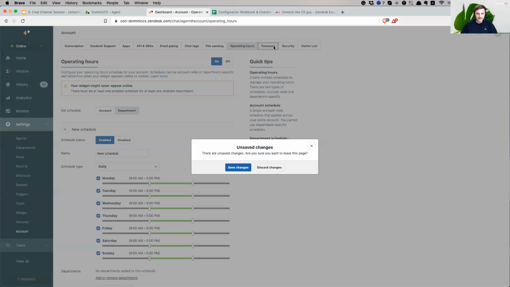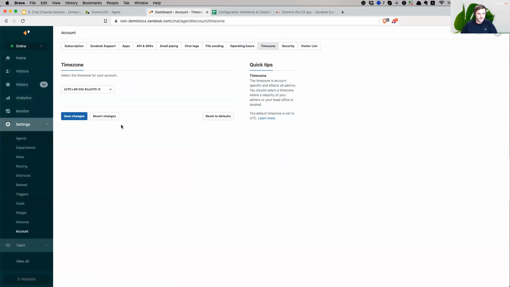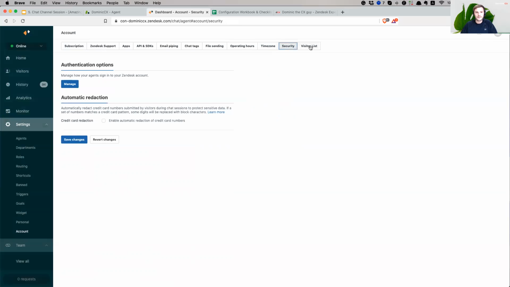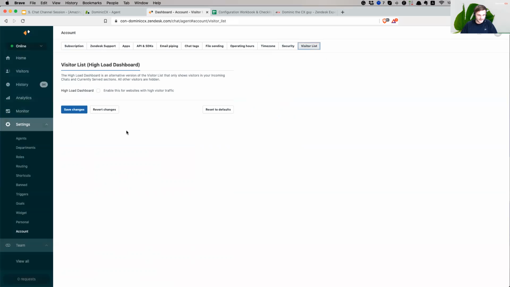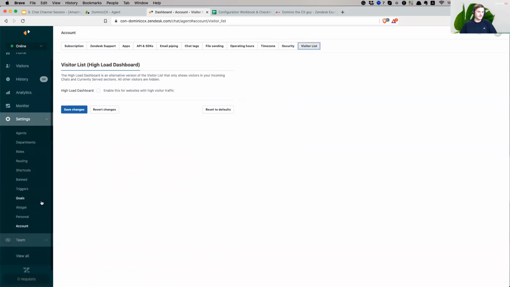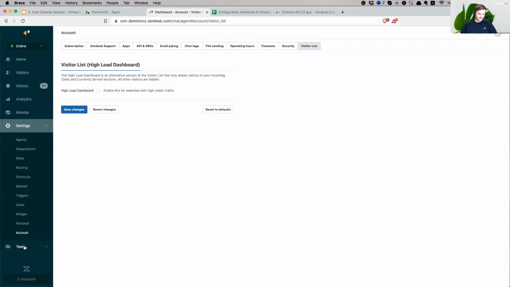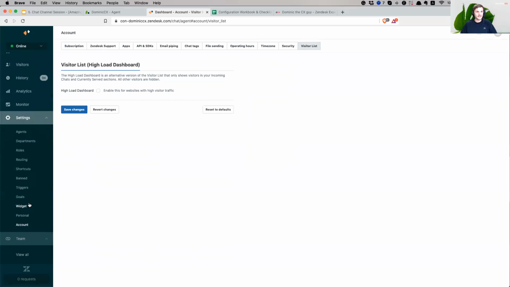Time zone, security, discard. I don't want to save anything. Time zone, so this is Central European. Some security settings, and then visitor settings. Okay, so that's it for now with Zendesk Chat.